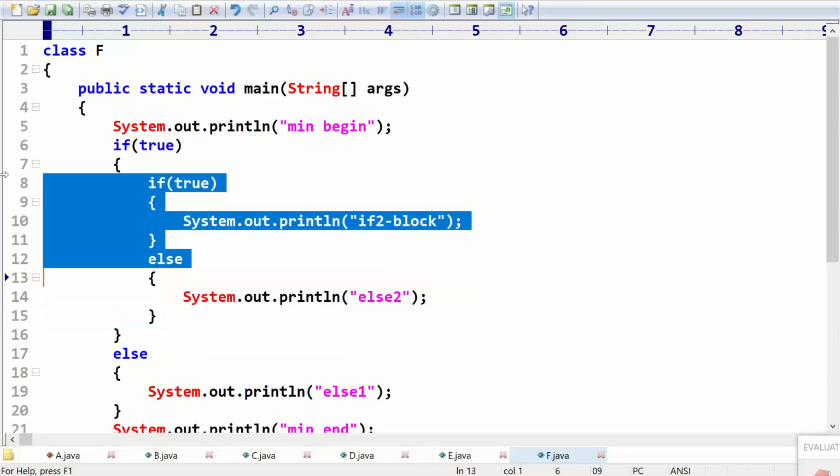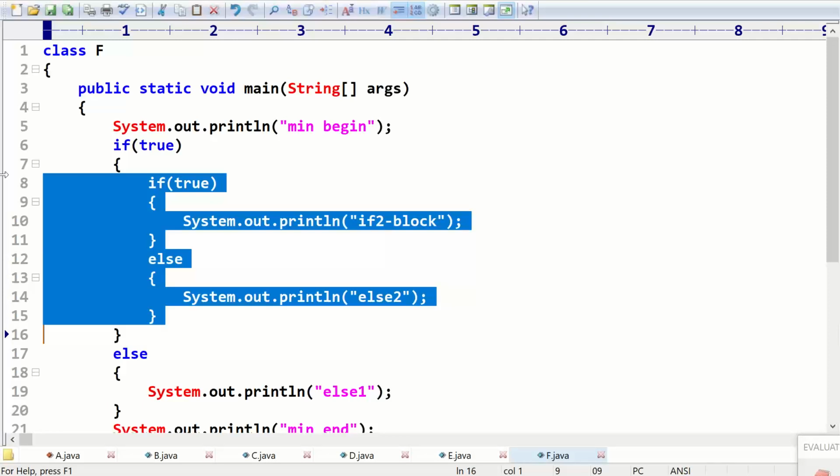Likewise, you need to understand, if completely as one unit, else cannot be alone without an if block. So that is why these all we consider as one group, one unit of statements. If one unit of statements are there, then line number 7 and 16, check in my system.